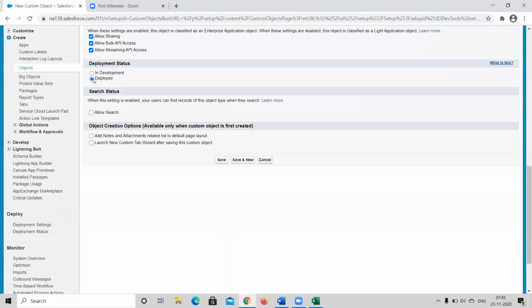And again, in the deployment status, we can see 2 options: in development and deployed. If we select in development, that means the object is still in development mode. So it's not completed, it's not finished yet. So no users can see this object other than you or the system administrator. So no other users can use this object if we select in development. If we select deployed, then all the users should be able to access this object. So whoever the users are given the permission for this object, they will be able to use this object.